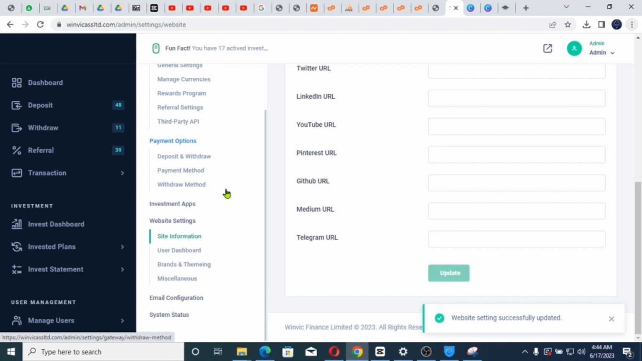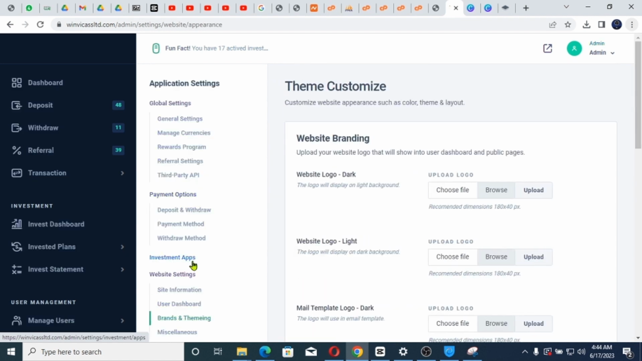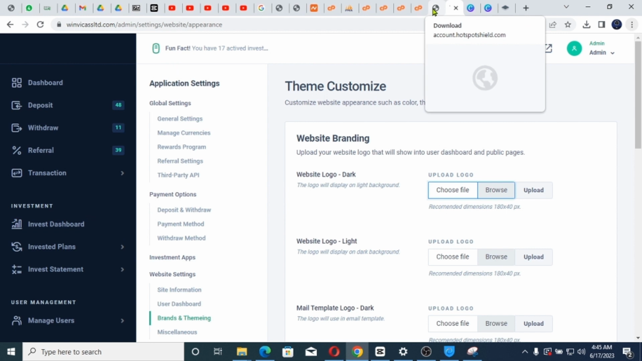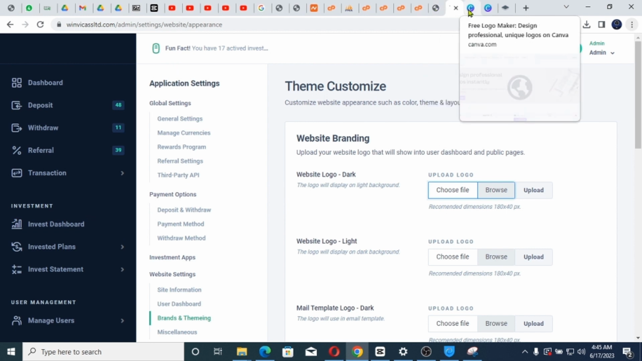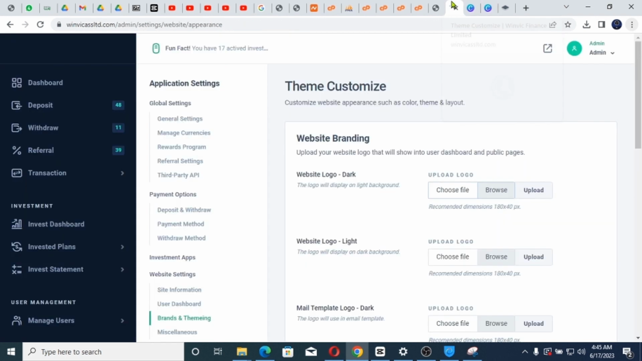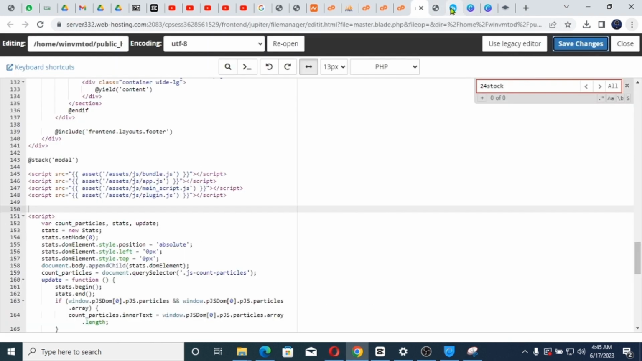Website settings successfully updated. You come to brands and theming. This is where we are going to be uploading our image. So click on browse. I already designed an image here. I use Canva. This is not a promotional video, but for you to design a very fast logo, Canva is what I use. As you can see, I just designed my own logo here. So we are going to upload it.